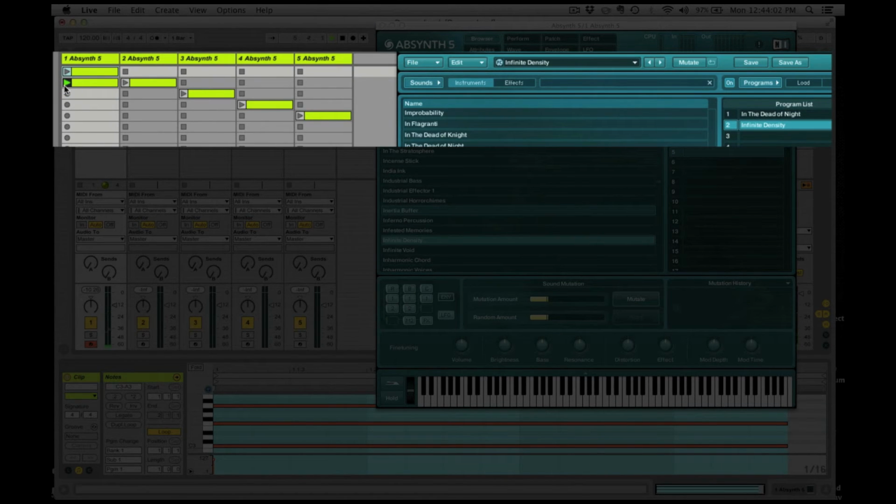Then our second sound. And you can see how, as I switch between them, it automatically switches back and forth in the program list here.